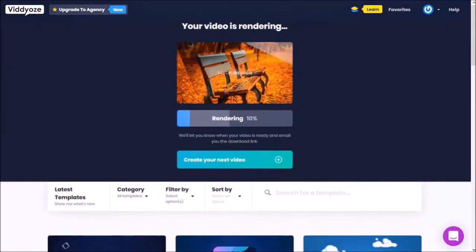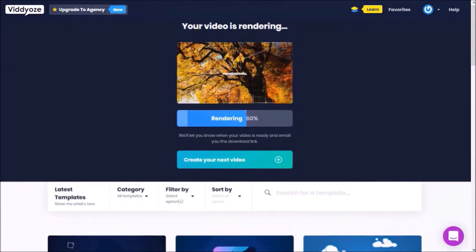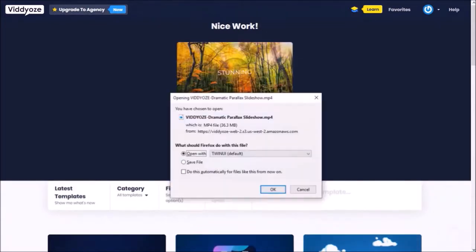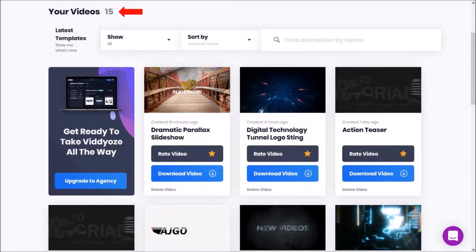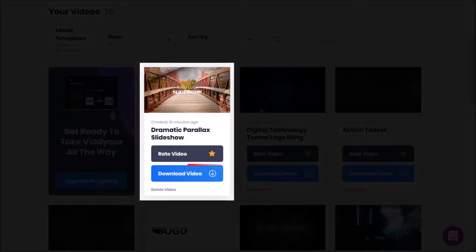This parallax video template took about 40 minutes to render because it's a bit more complex, but you can just continue working on other videos. And once it's ready, it will automatically download if you keep this page open. If not, you can go to the My Videos page and download the video. And here is how the parallax animation came out.